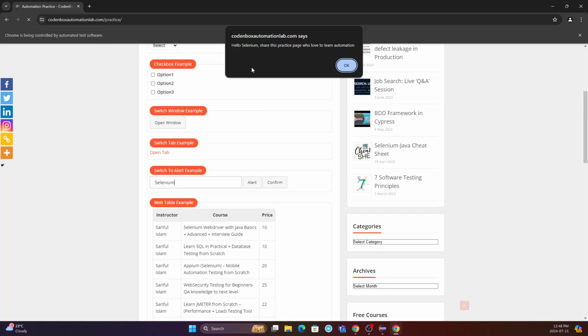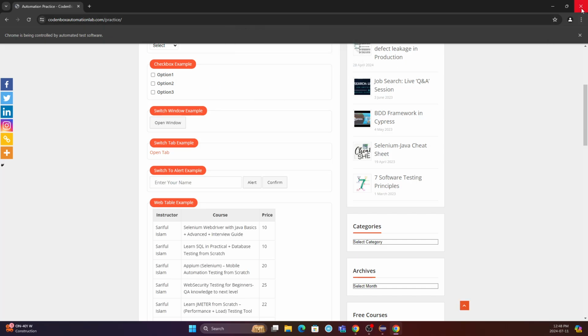Okay, it did really quick. You can see in this text field there is Selenium, and after that it clicked alert. That's why this alert pop-up window is open. You can see, "Hello Selenium, share this practice page with those who love to learn automation." This is the rest of the message. It's the default message, but this "Selenium" in "Hello Selenium" comes from what you type up there. Click on OK. So let's close it.